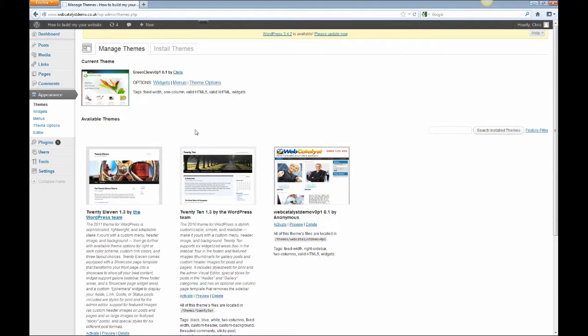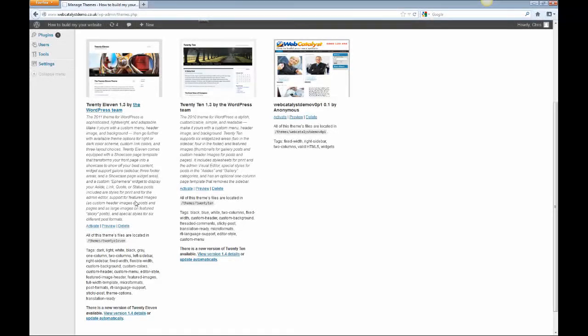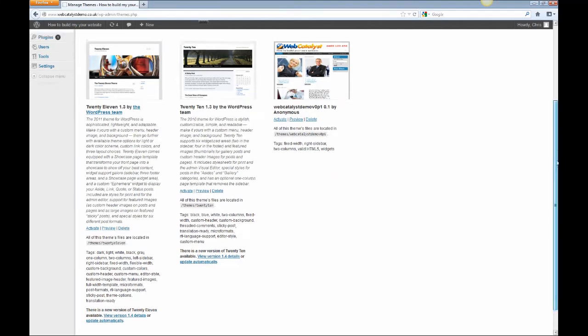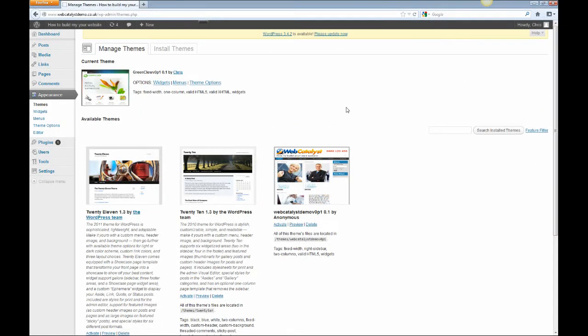And you can delete themes if you want to. You can scroll down here to where the activate button is, and say we want to delete this 2010 theme. What it's going to do is it's going to delete that whole folder off of our web server. So I click on delete, and it says you're about to delete this theme. Are you sure you want to continue? And you click OK. If you just want to leave it there, there's no harm in leaving it there really. What I want to do though is I want to activate this theme, Web Catalyst. So I click on activate.